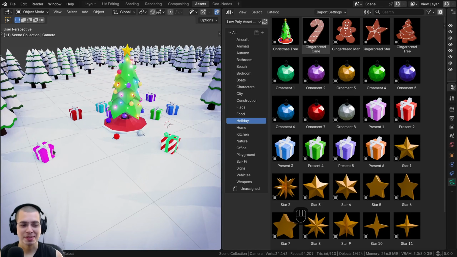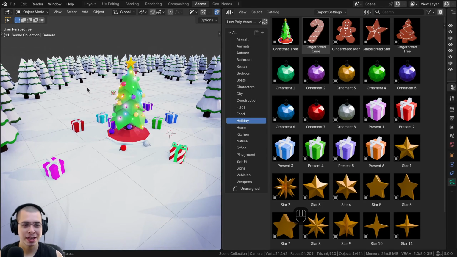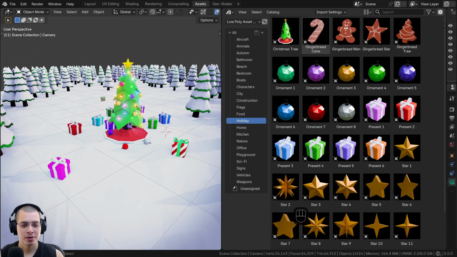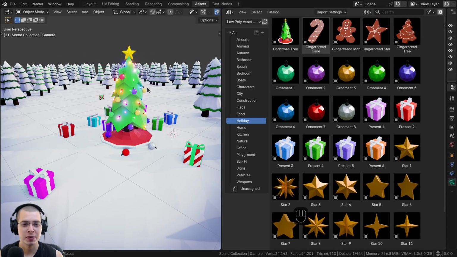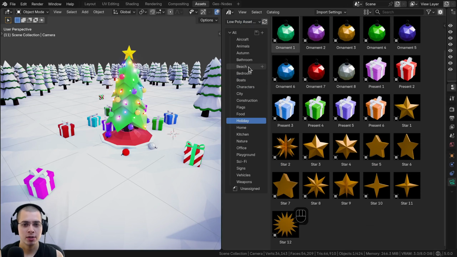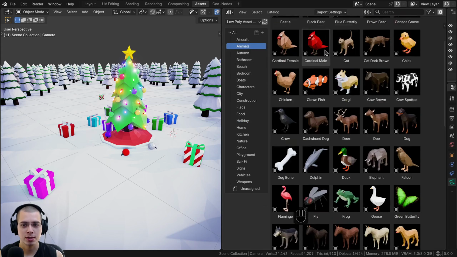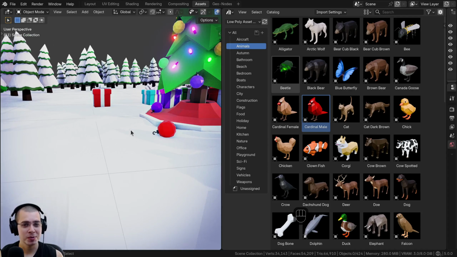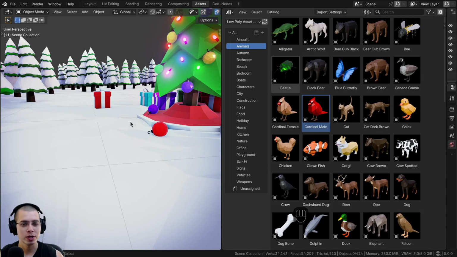I then wanted to add some animals to the forest to make it look like some little critters in the forest are coming over to the tree. They're taking a look at the tree and all standing around. To do that, I went back to this little assets tab which I have, and I went back to my low poly asset pack. What I can do is just go to the animals section. So here's the animals section. Some animals which I think look really good in a winter Christmas snow scene are these cardinals.